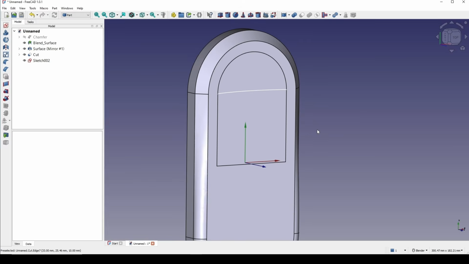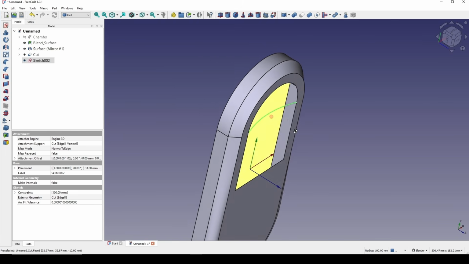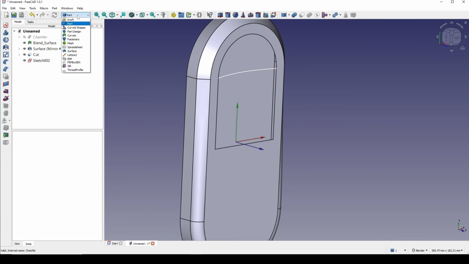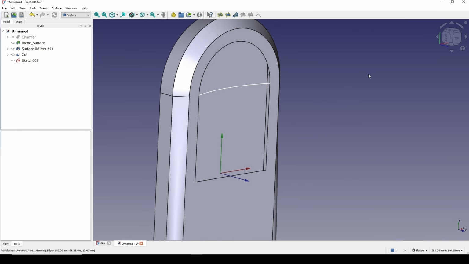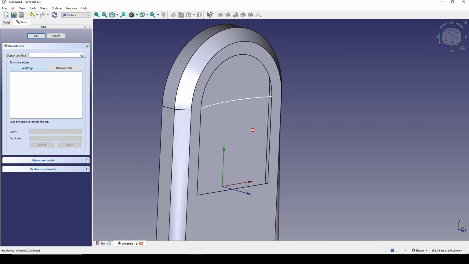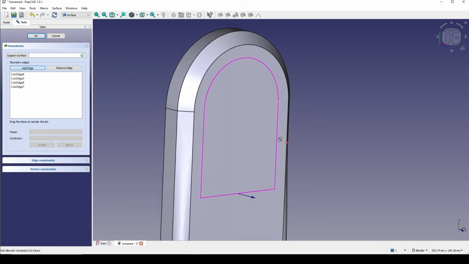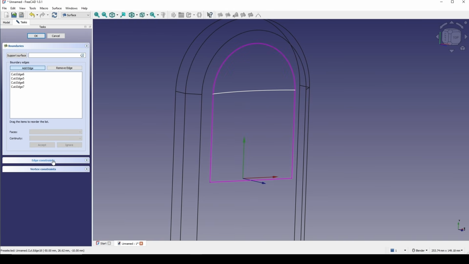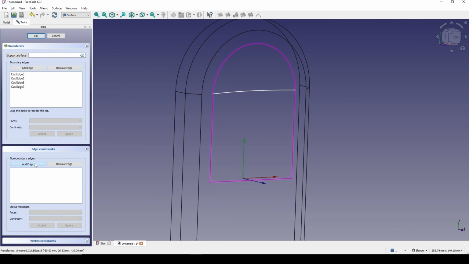Now I will create the surface and using this arc to control the curvature of the surface. I go to the surface workbench. Go to the filling tool and select edges in sequence. And we start from here. Now we just fill the surface. But in order to select in the arc, I go inside the wireframe and go to the edge constraints. Click on add edge. Click on the edge.